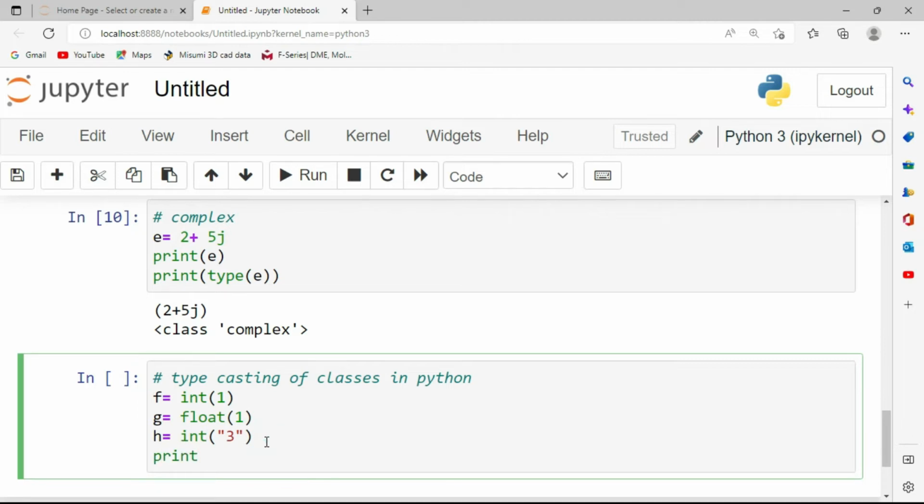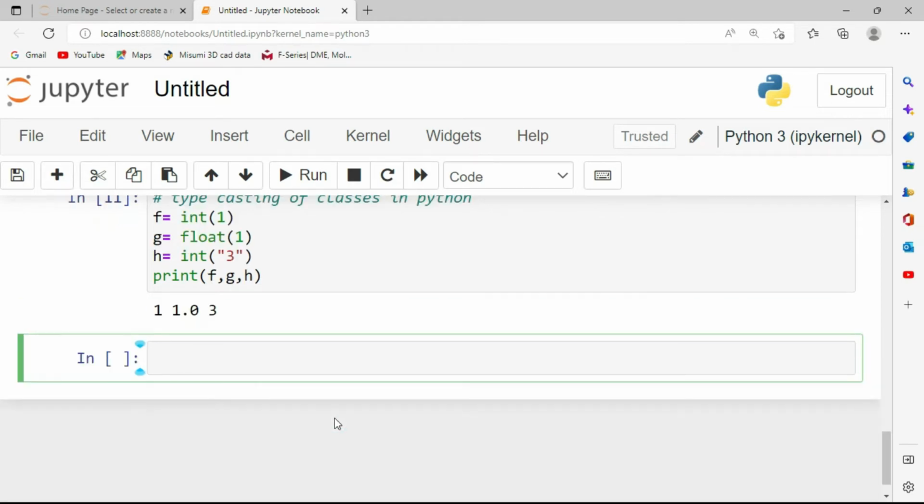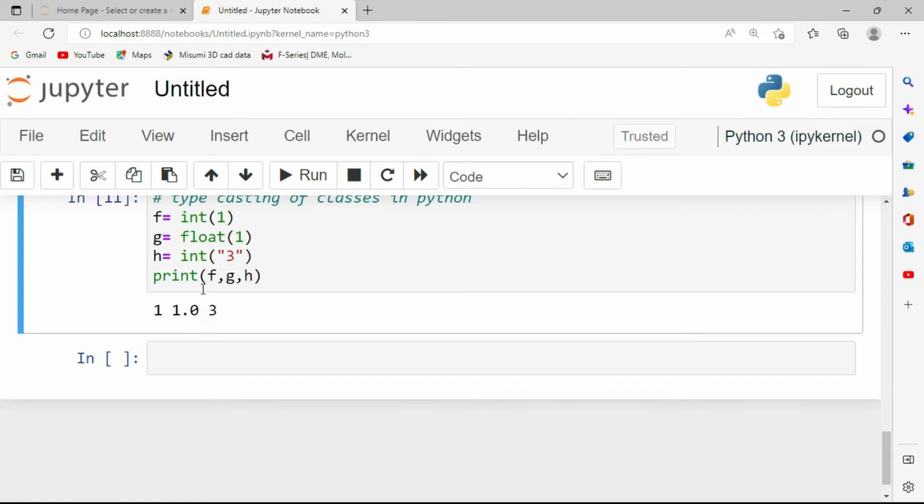Now print f, g, h, shift enter. So what is it giving? It is giving 1, and this we have converted f, it is giving 1, g we have converted to 1, this is giving 1.0. I have given integer here, but it converted to float 1.0, and int, I have given string, but it converted into 3. You can write it separately also, but I have written it in one to show you. So in this way we can typecast.